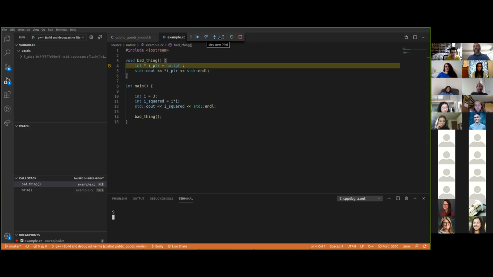So this one is step over. So this will take you to the next line of code at the same scope as your current line. So if I were to click this right now, it would take me to line 5. And so you can use that to step through your program and watch how your variables change.